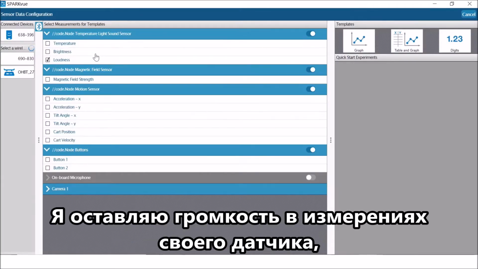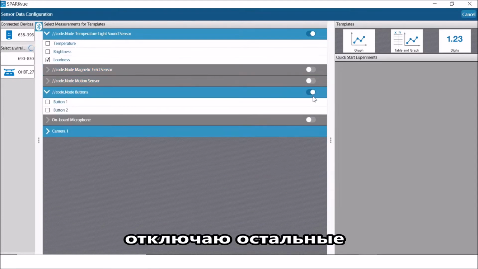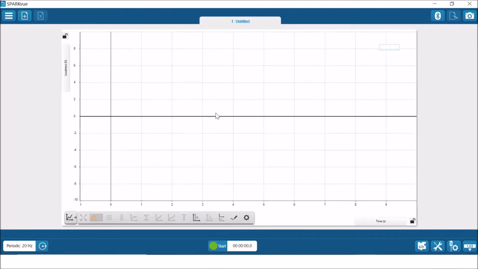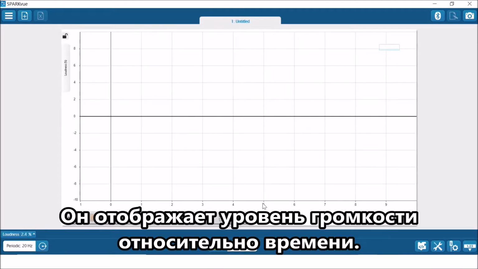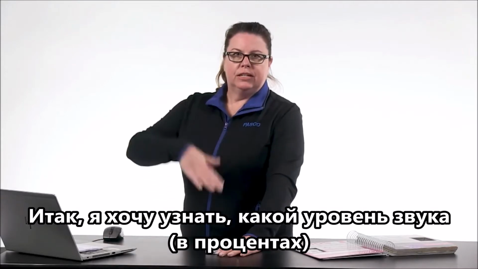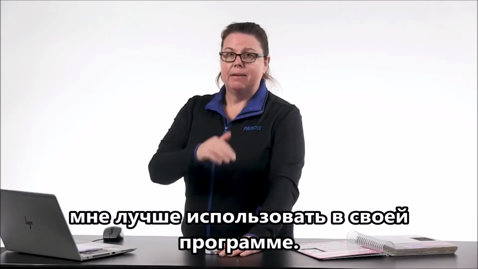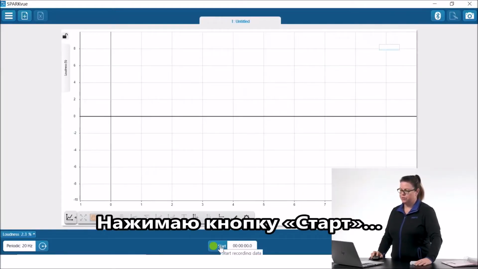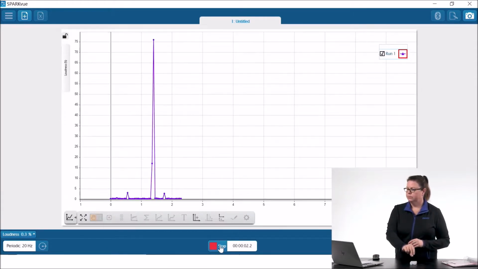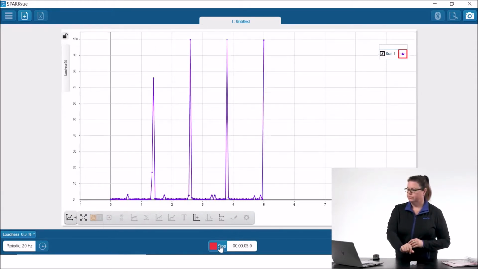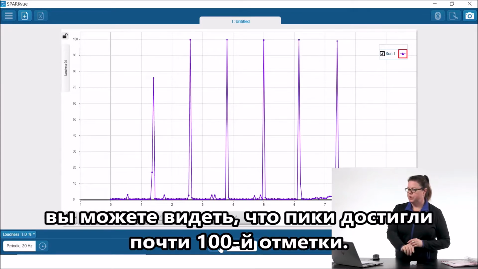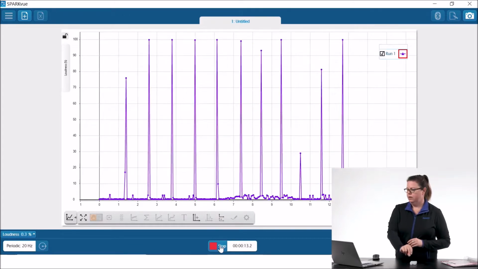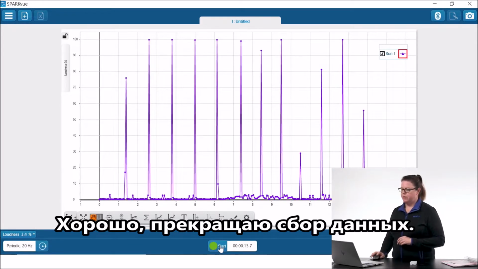I'm going to choose loudness as my sensor, disable the others, and bring up a line graph. It's going to show loudness over time. So what I want to do is get a good level of sound that I'm going to take that percentage and plug it into my program. So let's see how that works. I'm going to click Start. So you can see my snaps register almost up to the 100% mark. All right, I'm going to stop collecting data.